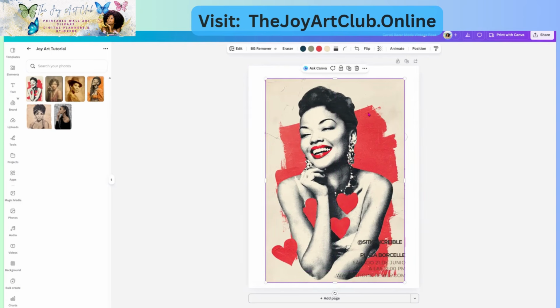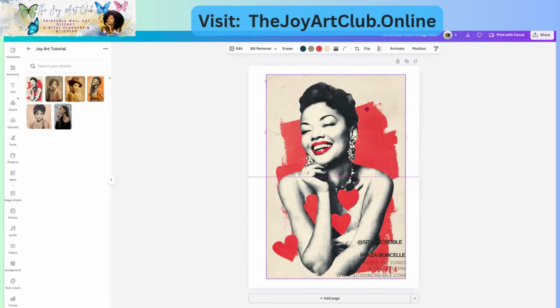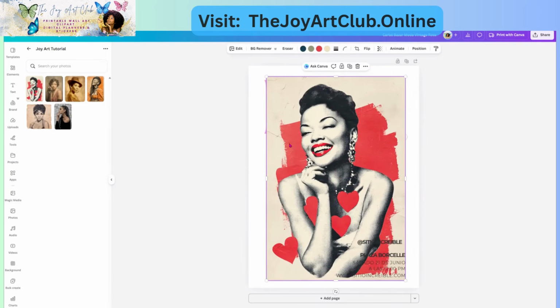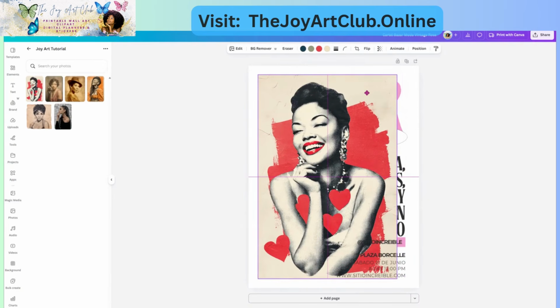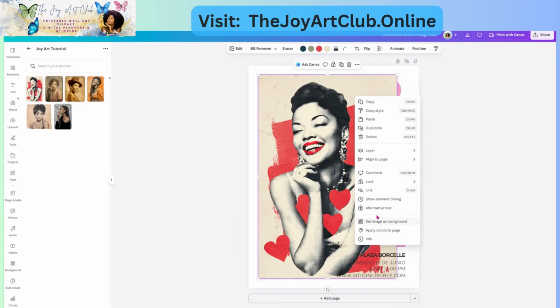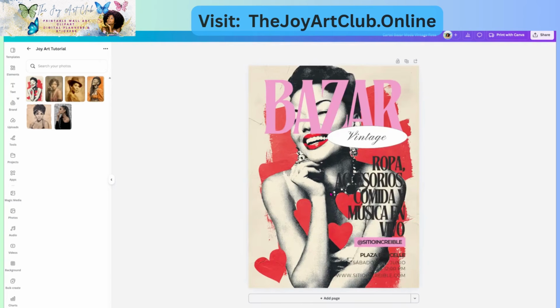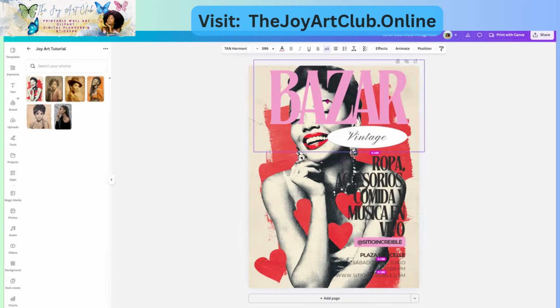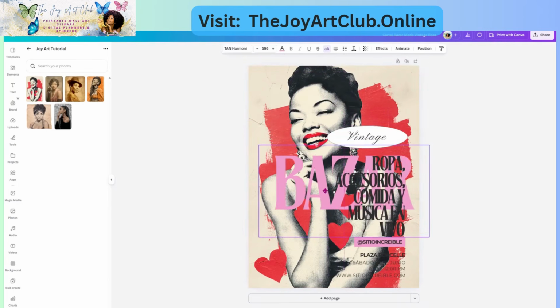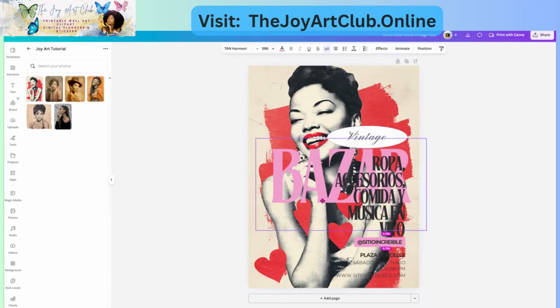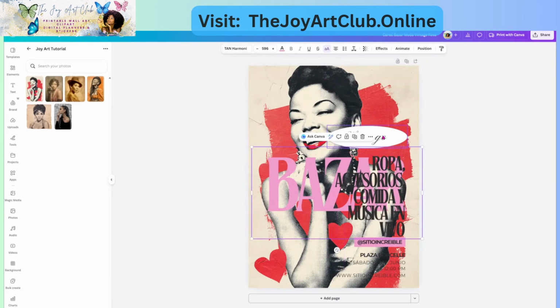I'm not going to remove this background. You know why? If we remove this background, it might take away some of the red. And I actually like the brown around it, the beige color, because it gives you that vintage feel. So I'm actually just going to right click on it, and I'm going to choose set image as background. Okay. So now we have this right here. I like this bazaar.